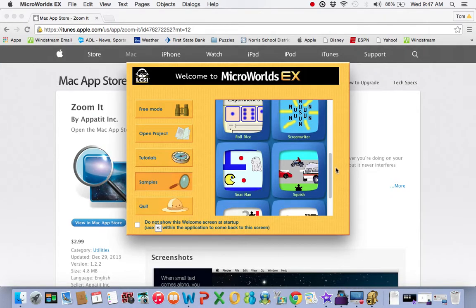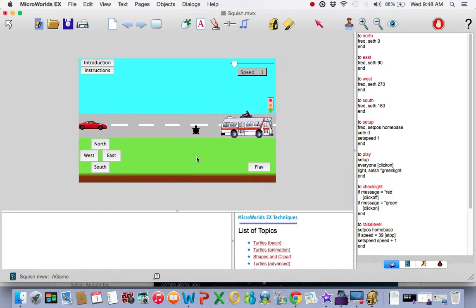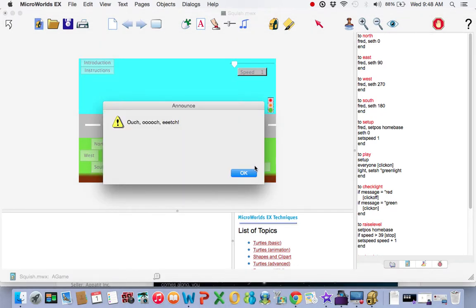No, don't save. One of the things the kids like most is this one, Squash. Again, backgrounds designed by Logo, turtles changed into shapes, buttons over here, north, south, east, west, buttons for introductions, slider for speed. Play it, you're trying to get across, you can stop it there, and if you make it across, you get a point or whatever. Stop it here, go west, go north. What happens if you hit the bus?